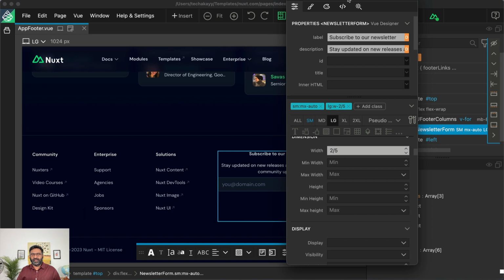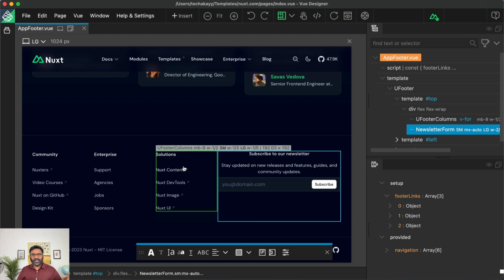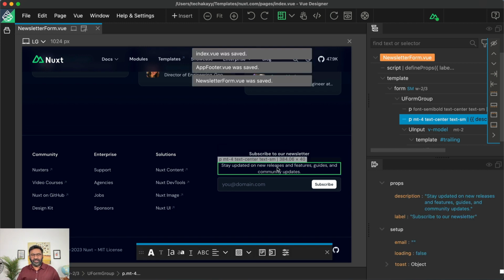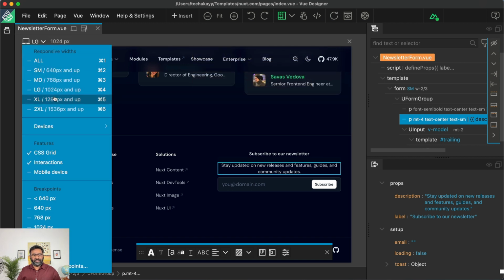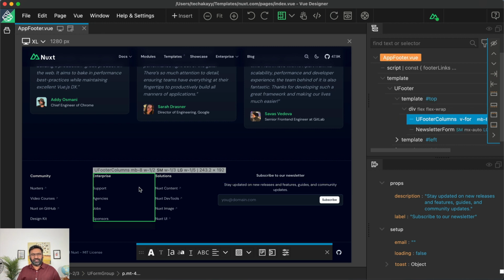Cool. Now we can see that it's taking 1/3, 1/5, second 1/5, third 1/5, and this is taking the remaining. So we've got a good responsive footer now. Let's now test the bigger size, which is Command 5, I believe. Yep. So I think it's looking good.